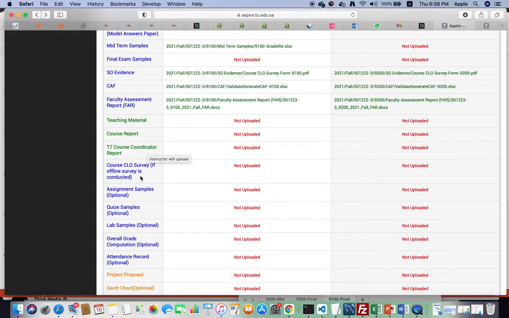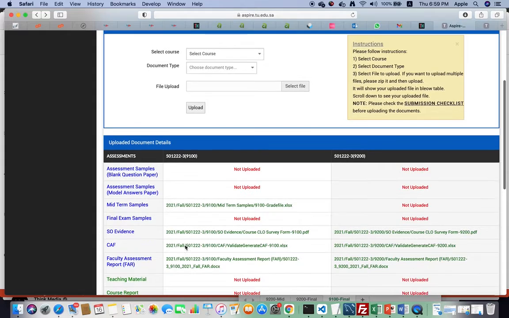These are optional because the survey is not offline. I have conducted it online, yet we have a facility if the internet is not working or something happens, so we can conduct the survey online or offline. Once we conduct a survey offline, we have to upload the survey data here, right? And the rest are optional here, right?